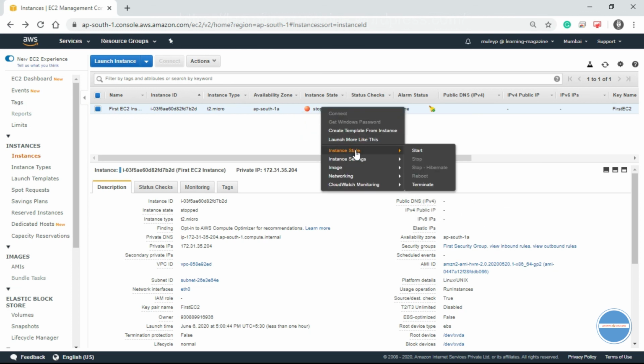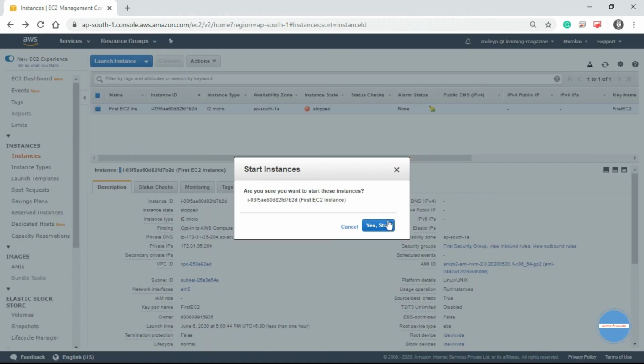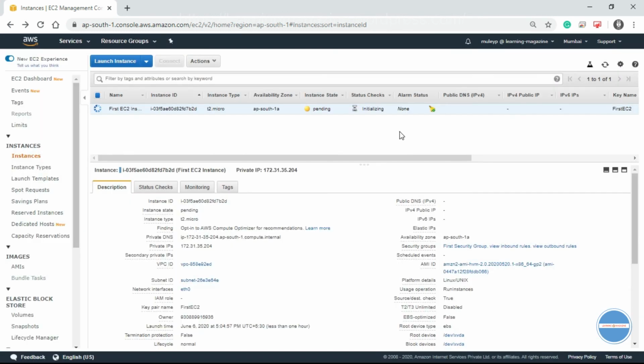Now we will start our instance back in the same way. See, instance is running now and our machine has obtained a new IP address.